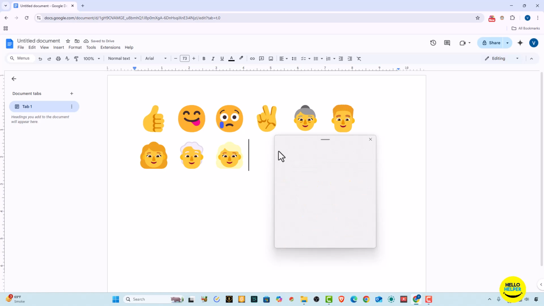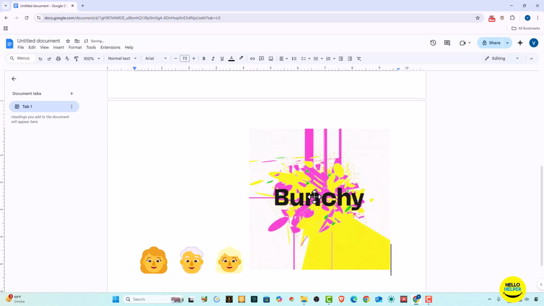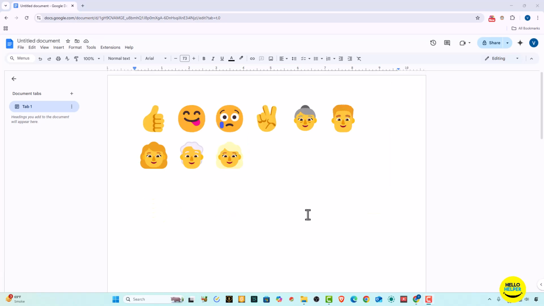If you want to add a GIF, you can simply click on it and this GIF will be inserted over here. That's it. Now you know how to add emojis easily in Windows 11.